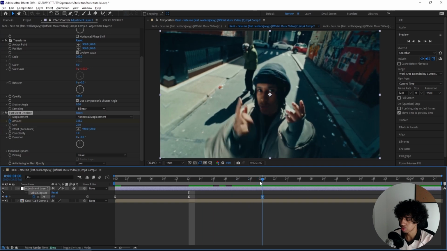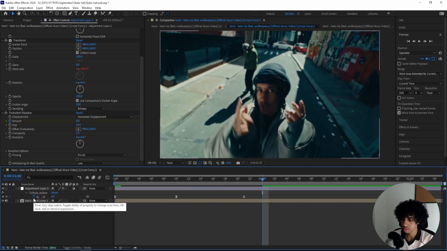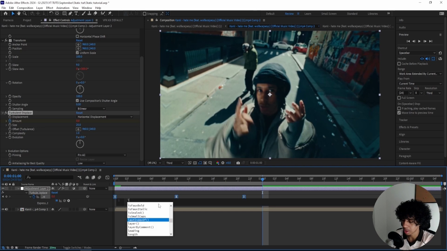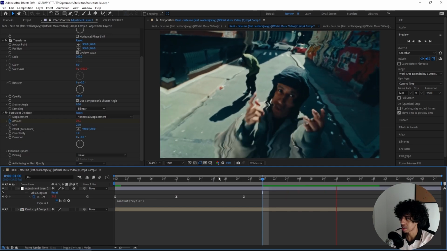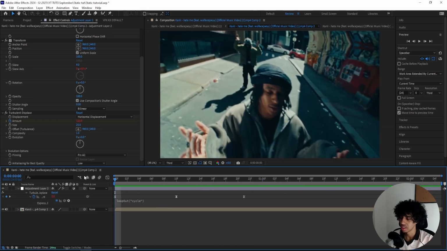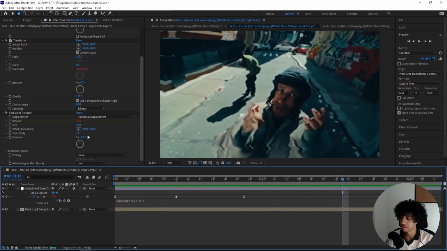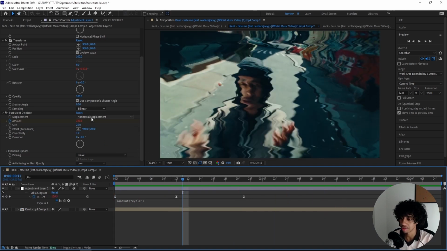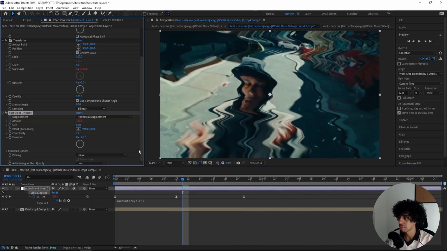And then what I'm gonna do next is I'm gonna hold Alt while I press the stopwatch, but on the turbulent displace this time. And in here I'm gonna type out loop out and then cycle like this, and then this effect that I've done in here will basically just loop for as long as my clip is. And it looks a little bit boring right now, as you can tell. If you want, you can bump up the size to like 50. That'll give you a little bit more of a heavier effect.